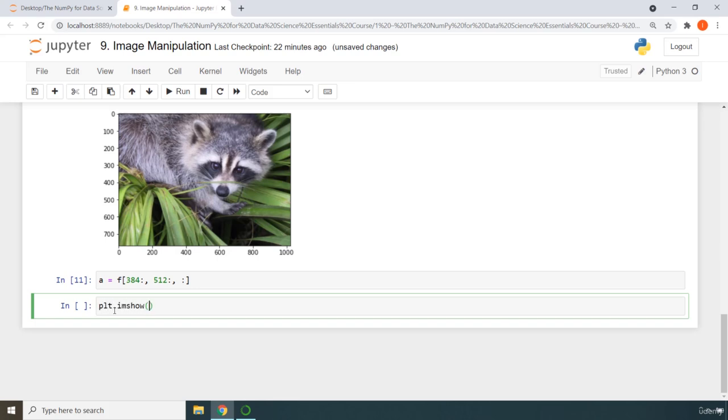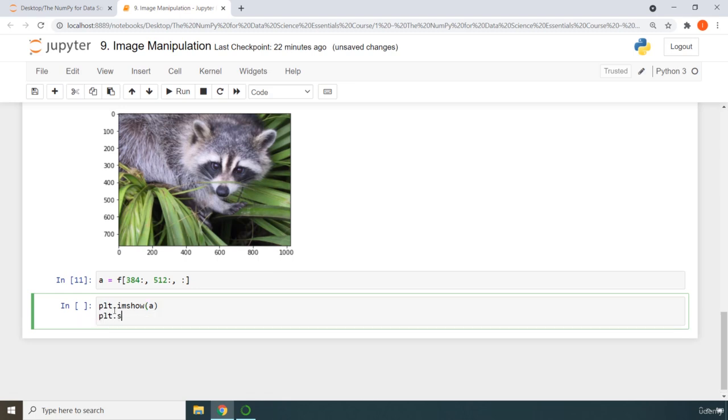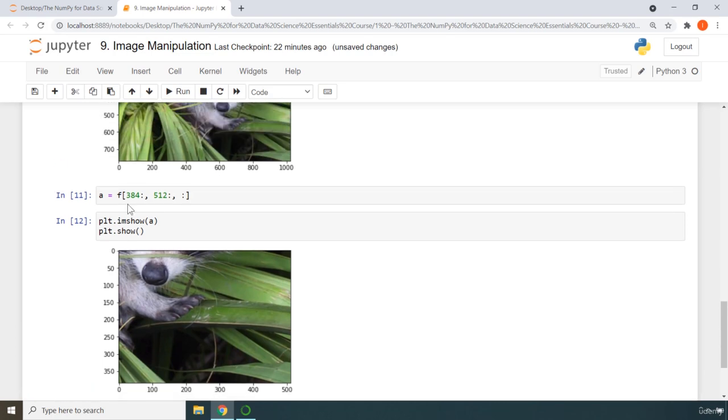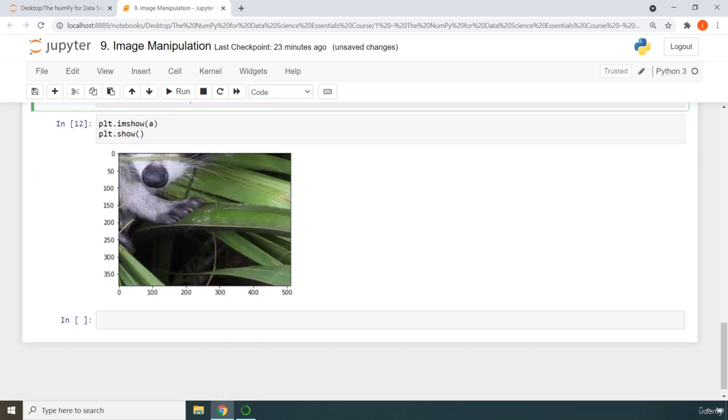So I'm going to say plt.imshow. This imshow function is going to grab any n-dimensional array, and it is going to show you the image representation of it. So if I pass in A, and if I say plt.show, let's run it. So what it has done is it has selected from the grid, or from the element of the array, starting from 384 in the height, 512 in the width, and all the way to the end, and it has selected all the 3 channels. That's why it is still a colored image.